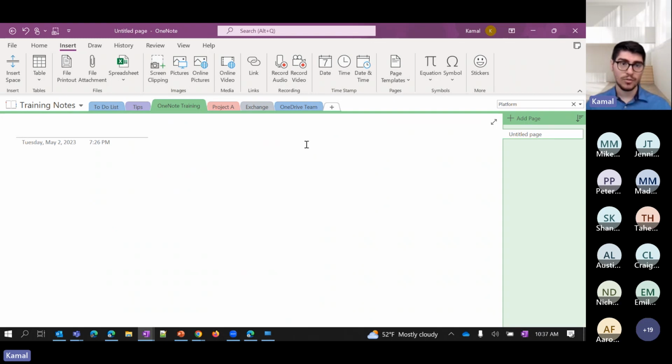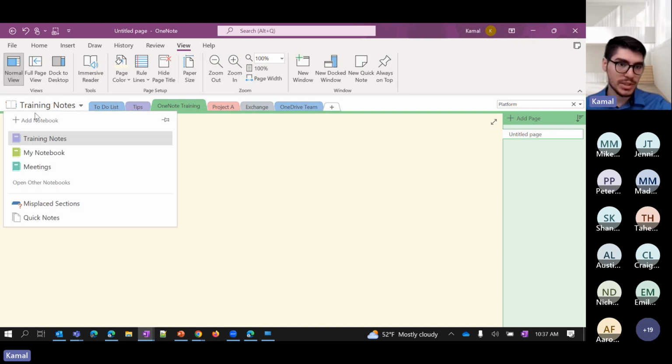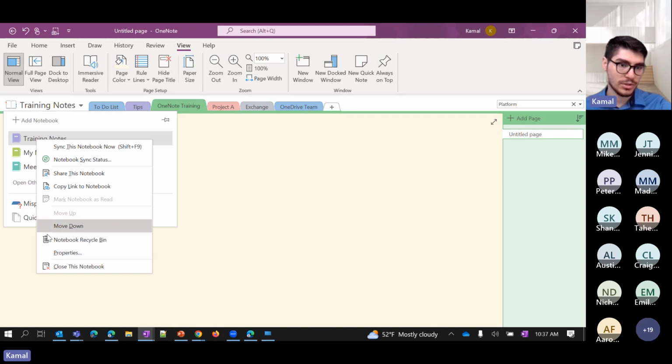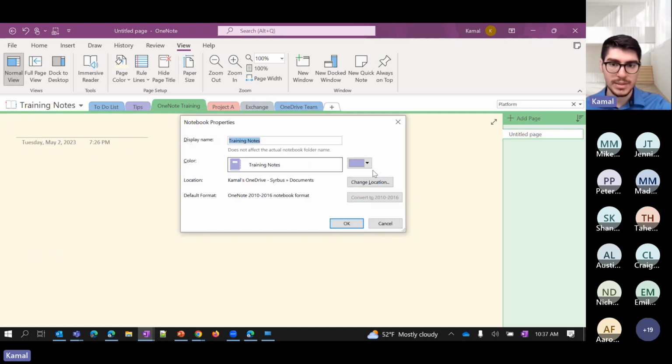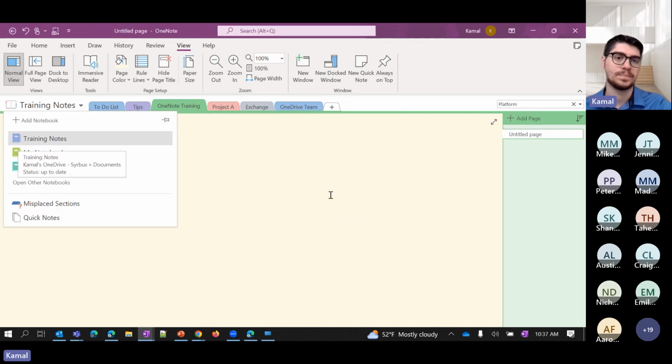The page itself, you can add a background color if you want. The background color is from the view section, page color, and you can change it yellow, green, whatever you want. The default is always going to be white, but you can always add different colors to it. Even the notebooks, the color can be changed on them. Properties, and then you can flip it blue, let's say, and now this notebook is colored blue.